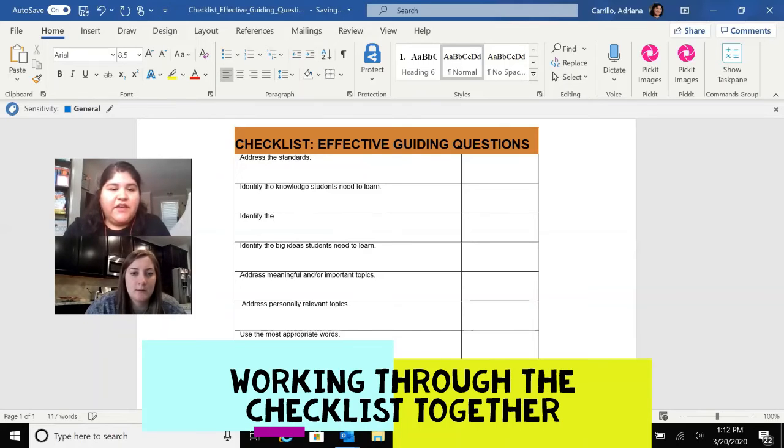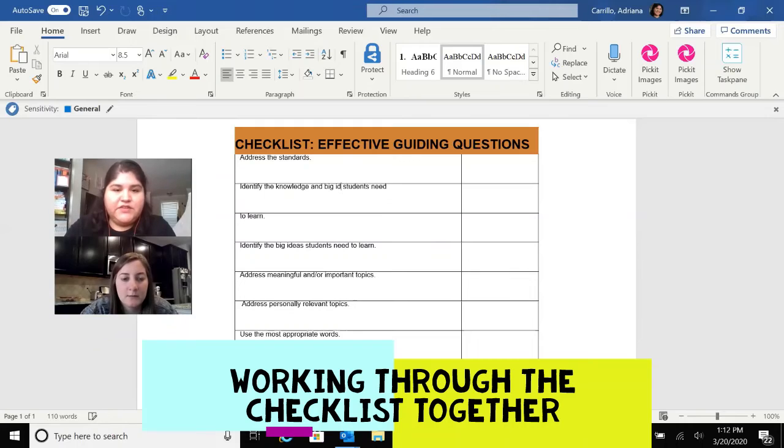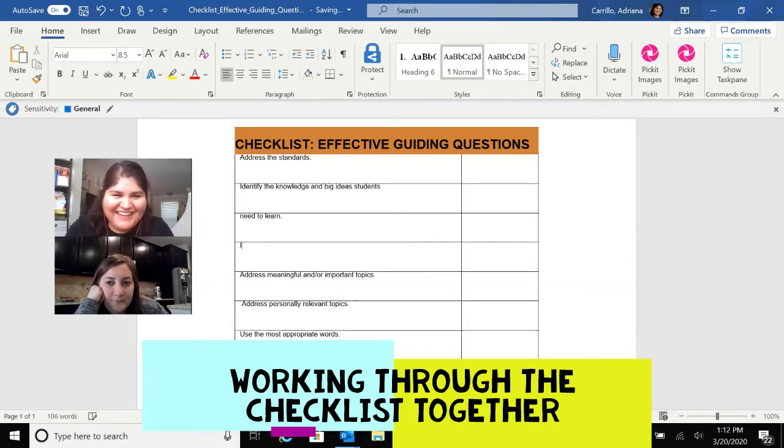Okay, that's good. Identify the big ideas the students need to learn. Maybe that goes along with that. It's similar, yeah. I mean, there's a difference, but I think it does go along with that. Okay. Well, what about if we do identify knowledge and big ideas? Yeah, that's perfect. And just combine them. And then we'll take that one away. And I'll fix it up later for us so it looks nice.